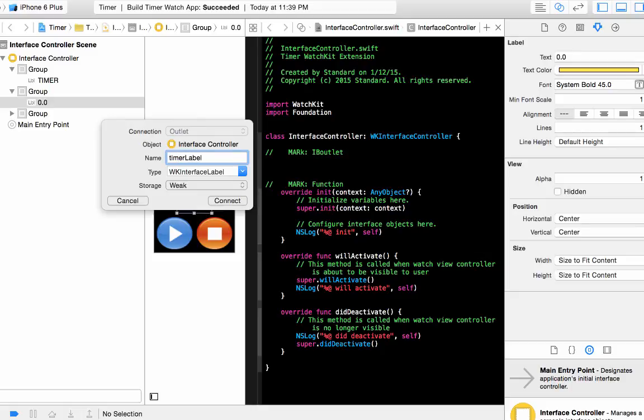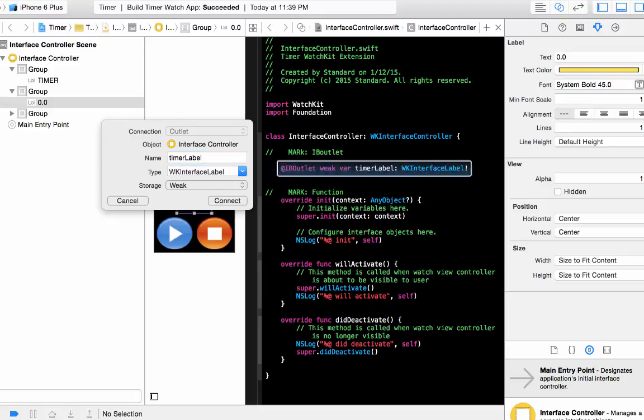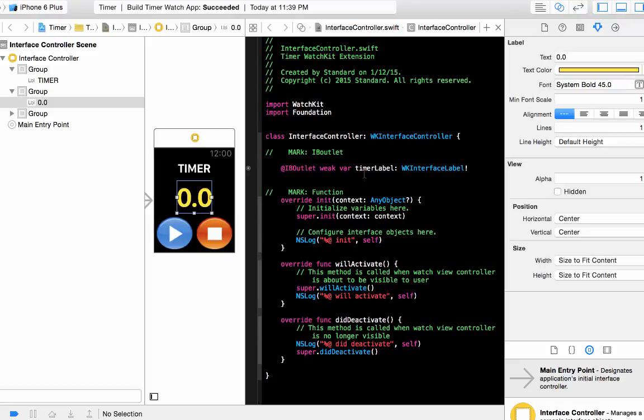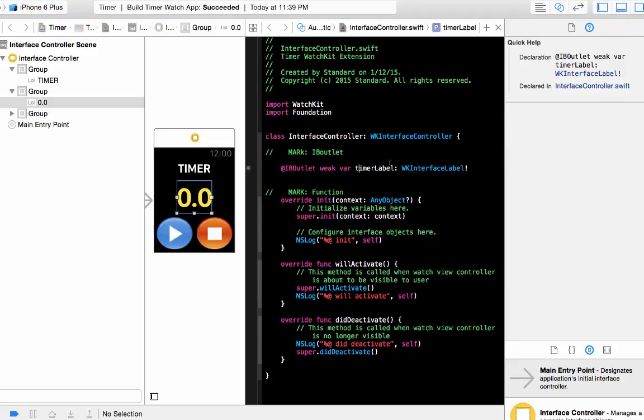You can see when we make a new interface outlet like a label or button, first of all, I will make the name a variable, and next I will write down the type of this. For example, here is a label, and I always capitalize the first letter of the next word. So when we see the code, we can easily see which type of variable this is. Here we can see this is a label, a timer label.